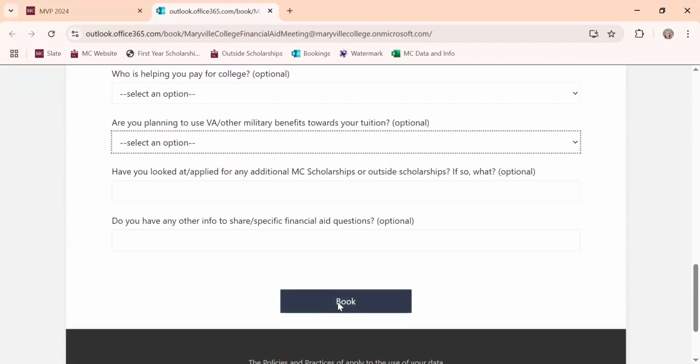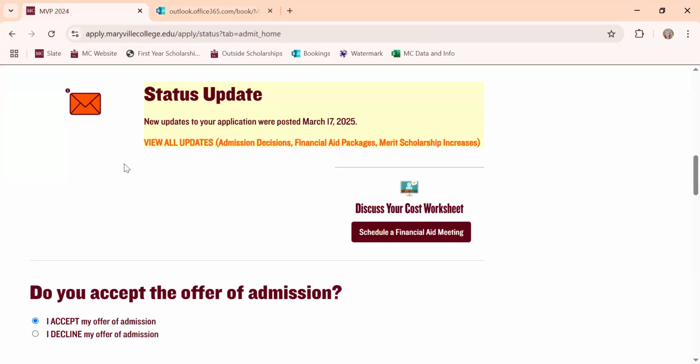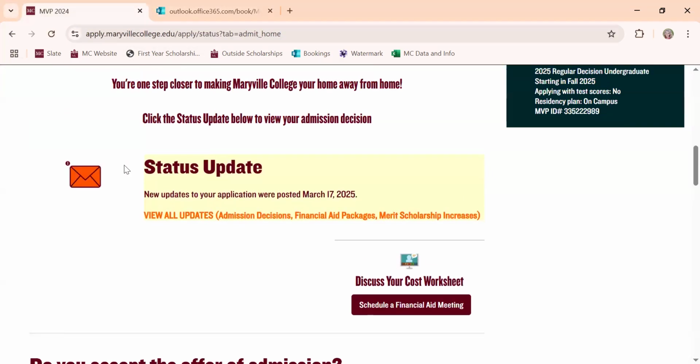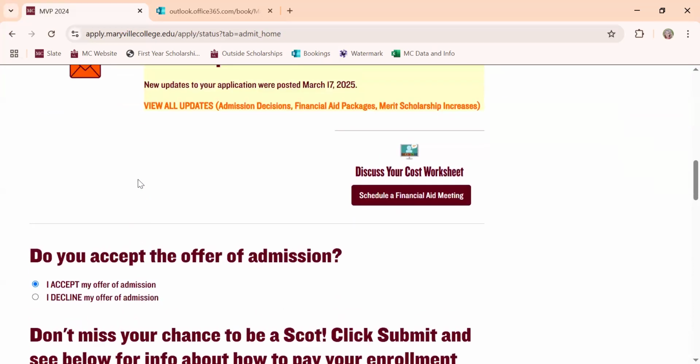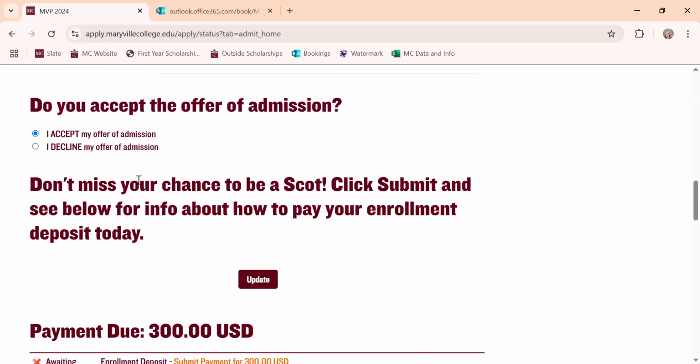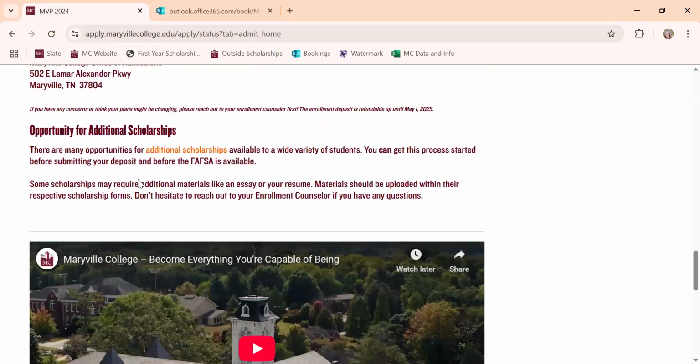But when you're ready, hit book, and that will send you an email confirmation as well as one to your counselor, letting them know that you have scheduled a meeting with them, and then they will see you either in person here in the admissions office or on Microsoft Teams with a link that will be sent to you in that confirmation email to join the meeting at your planned time. But from there, this is the MVP portal.